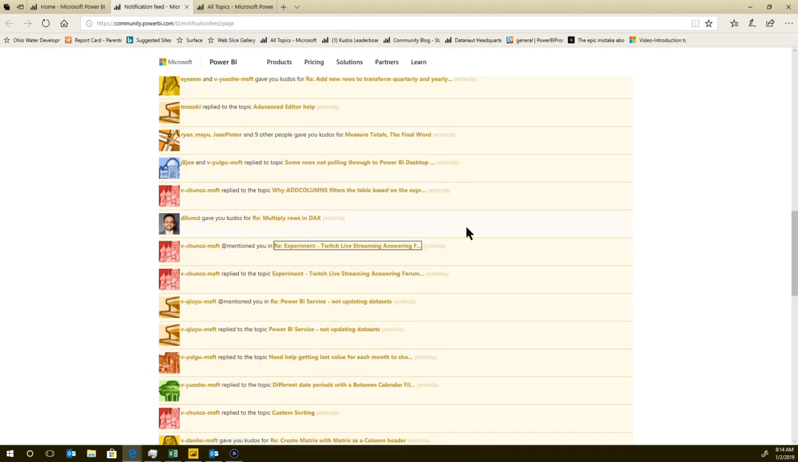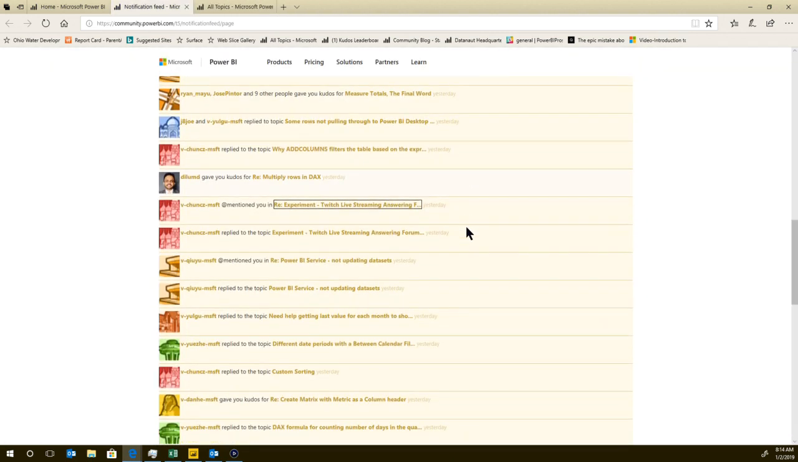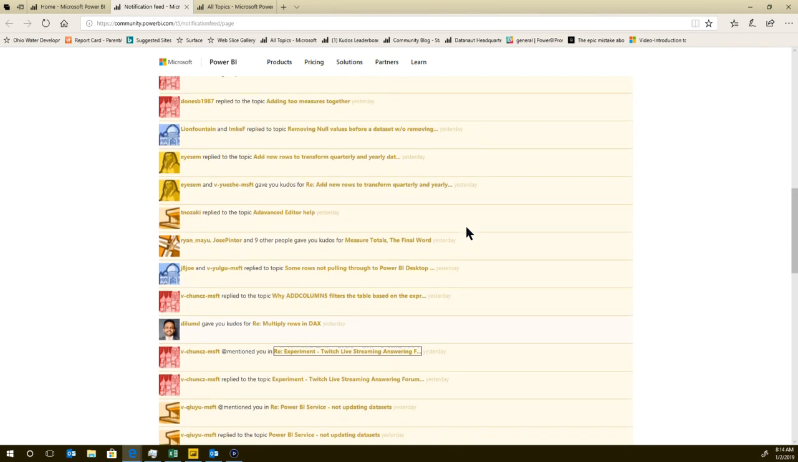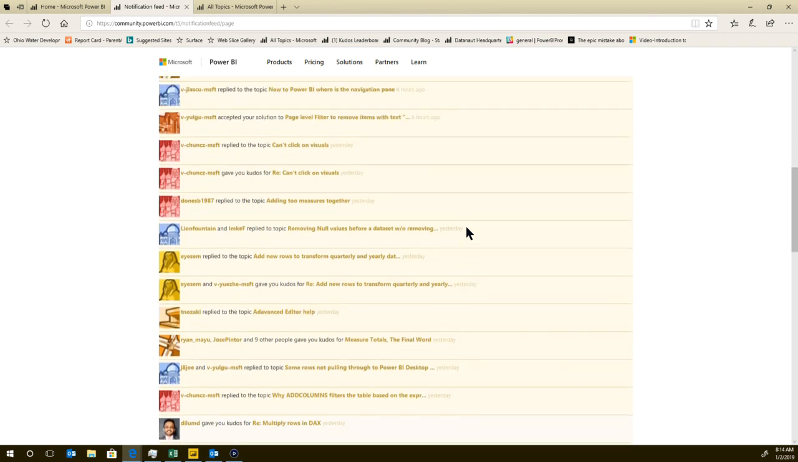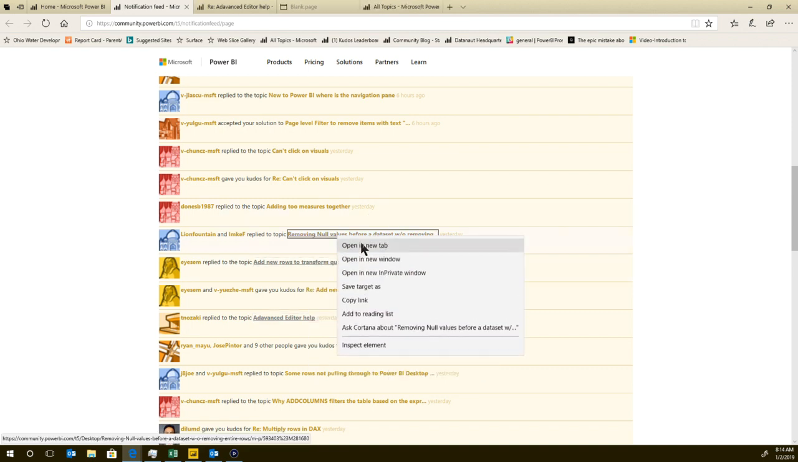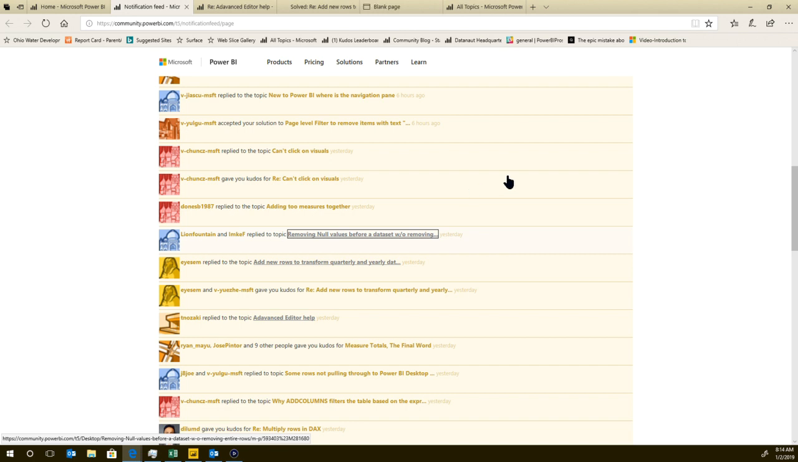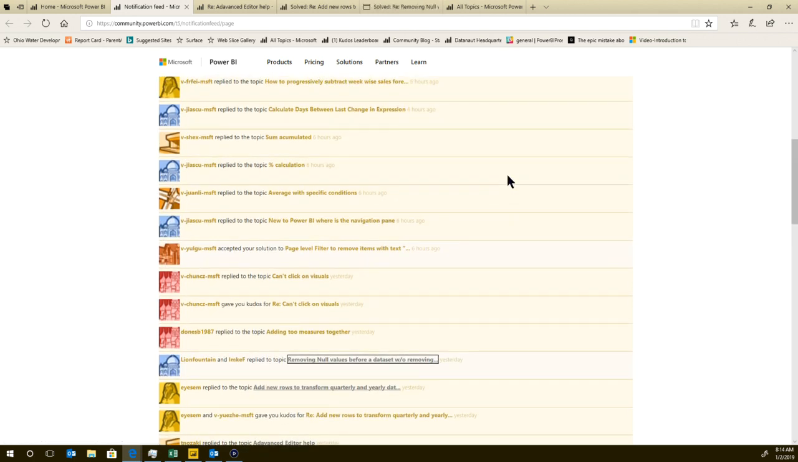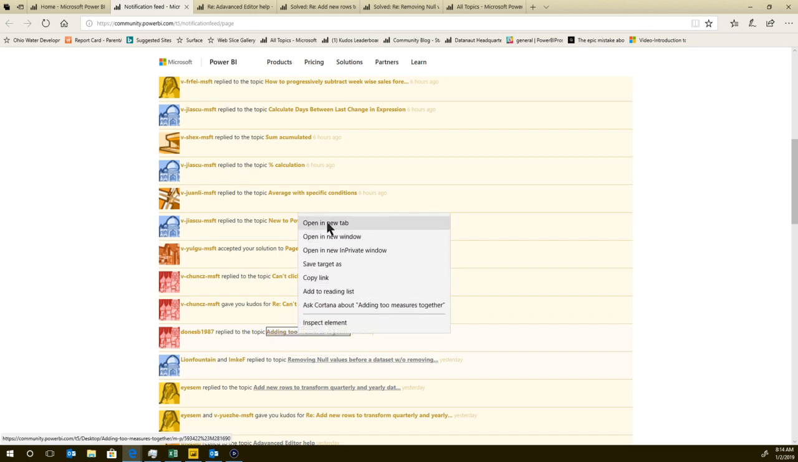All right, let's see here. Need help getting, why add columns filters, advanced editor help. See if anybody else has jumped in on that. Add new rows to transform quarterly and yearly data. Removing null values. I remember spending a little bit of time on that one. Accepted my solution. Reply. Adding two measures together.